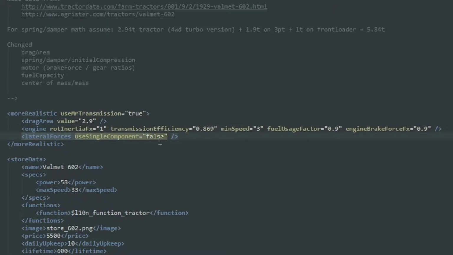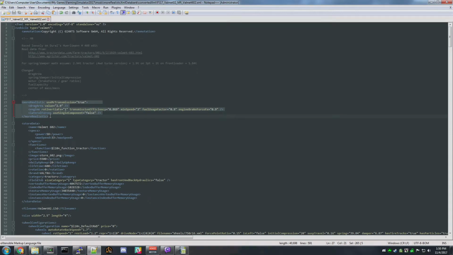And similar with lateral forces. I don't know what that does. I just copied from Durrell's edit. So that's this area. But basically, if you don't have the moreRealistic block, nothing else you do will matter because it won't pick it up.